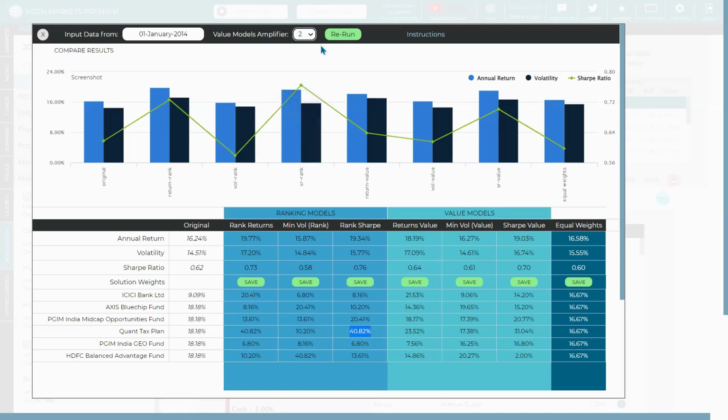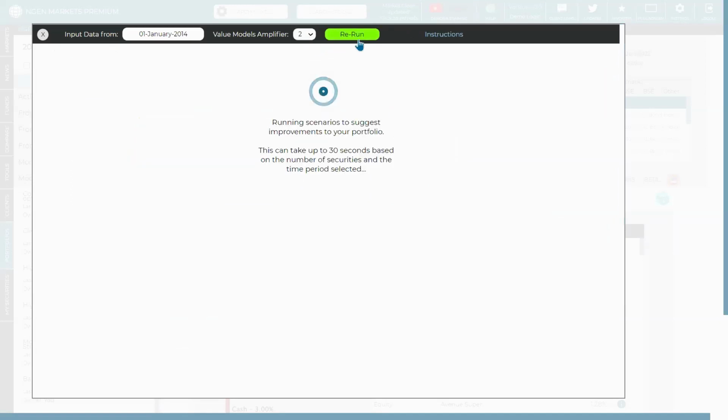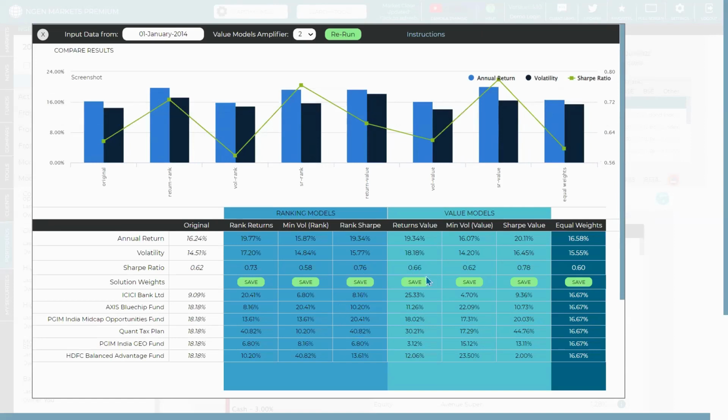Let's say I keep it at 2 and rerun it. Now this value model will allocate highly towards, definitely, Quant Tax Plan, and then ICICI Bank, and then Axis comes again. So you can see that ICICI is more allocated now, Quant is more allocated now, and then PGIM is more allocated now. And if I make it 3, this is an amplifier which amplifies the allocation and makes it more concentrated. If you make the concentration higher, it will become closer and closer to a ranking model, more concentrated altogether. So let's say I make it 3 and rerun it.